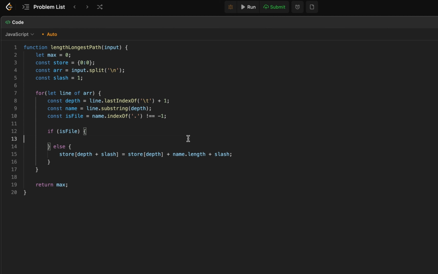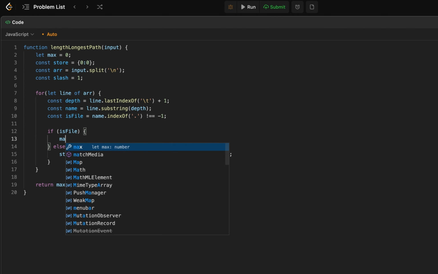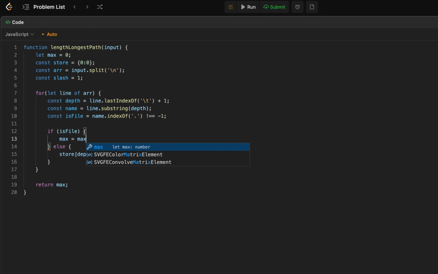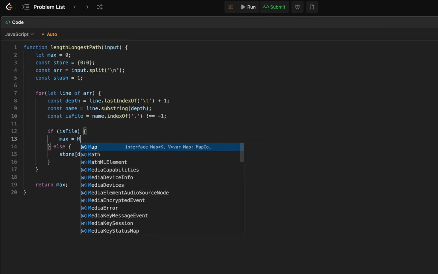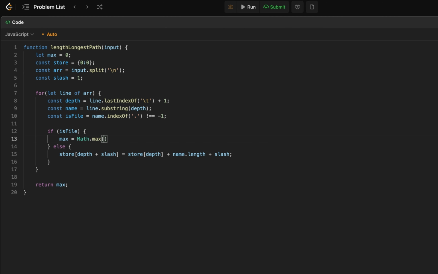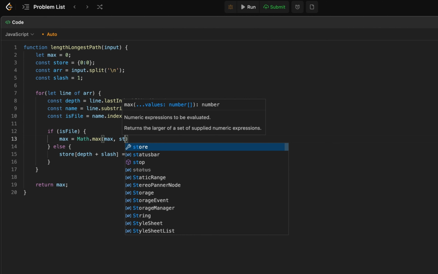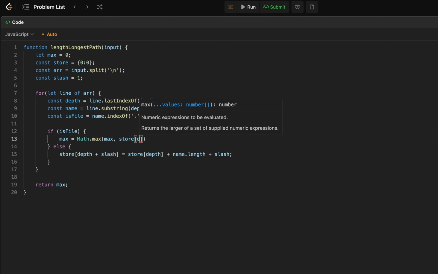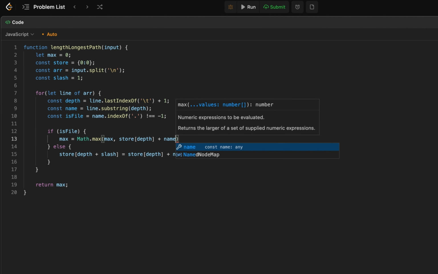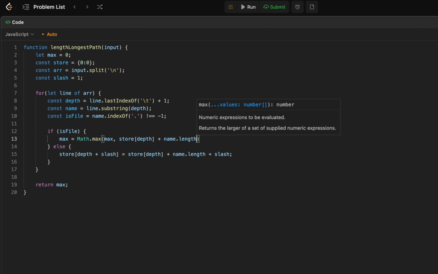So if isFile is true, we update the max value. Let's write max is equal, and here we compare the current max value with the sum of the current depth and file length, choosing the larger value. So let's finish it. We need to write store depth plus name.length. We don't use +1 for the slash here because we already added the slash in the else statement, so it would be an extra slash for us.